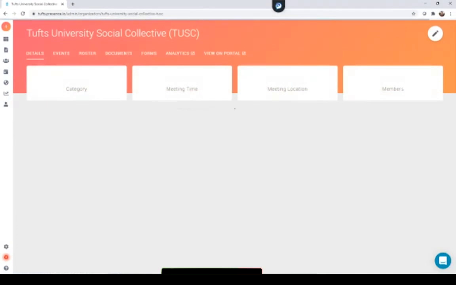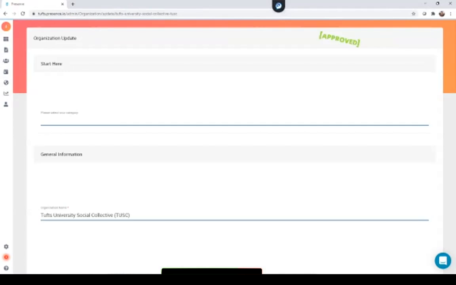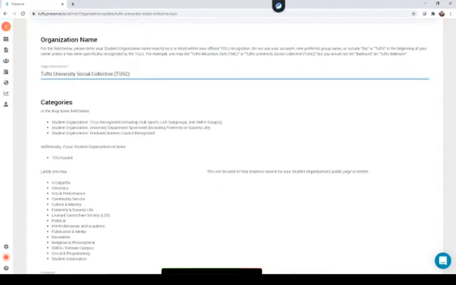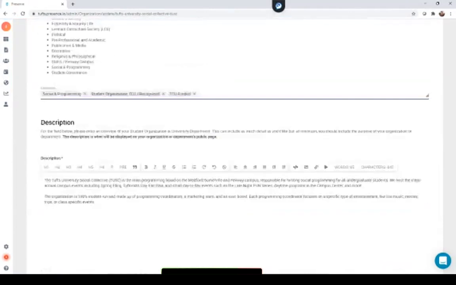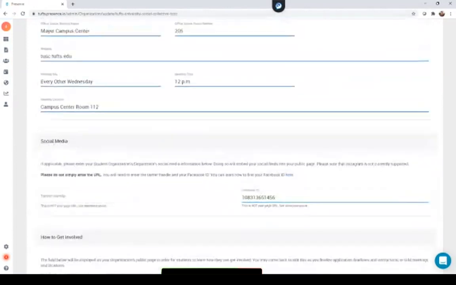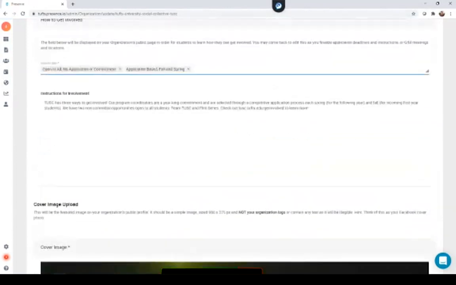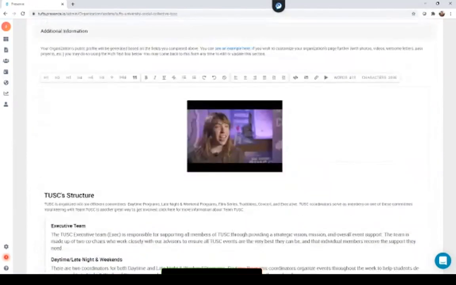If you want to edit the organization, you simply click on this pencil icon up in the top right corner, and that's going to take you back to that same event or organization registration form where you'll be able to make any changes that you want. As simple as coming back to this form, you can adjust your categories, you can change your description, you could add in new social information. The most important piece is how and where to get involved. You could update your cover image and customize your additional information.